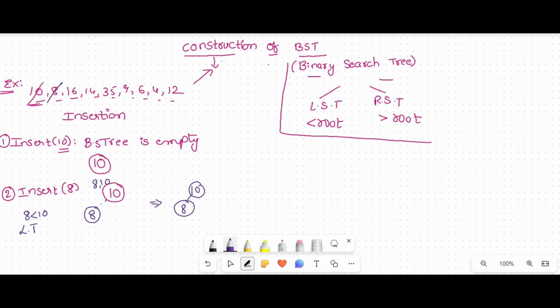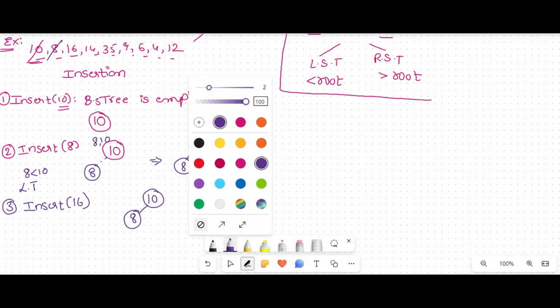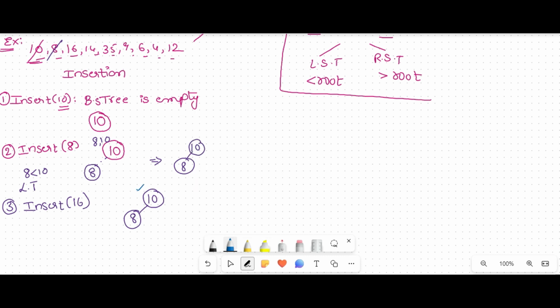Next, the third insertion, insertion of 16. Your binary search tree consists of 10 and 8, and now I want to insert 16. How do we insert 16? Start the comparison from the root node. Compare 10 and 16. 16 is greater than 10, so move on to the right side. On the right side there are no elements, the right side is a null pointer, so we can directly insert 16. Okay, so 16 is also completed.